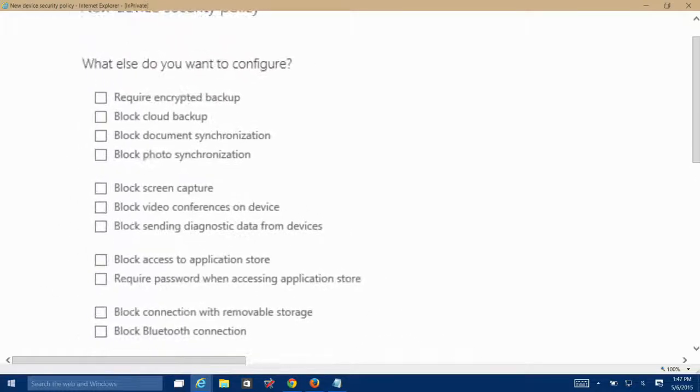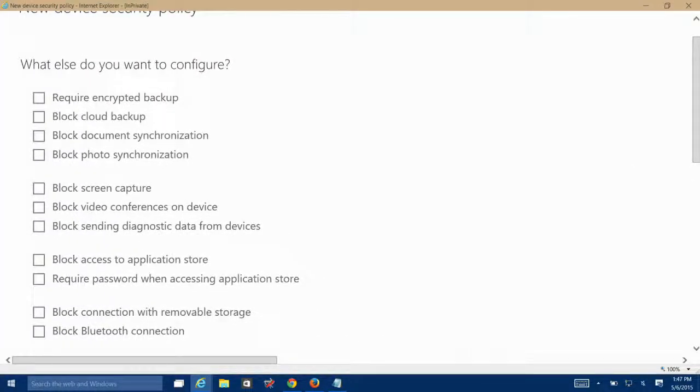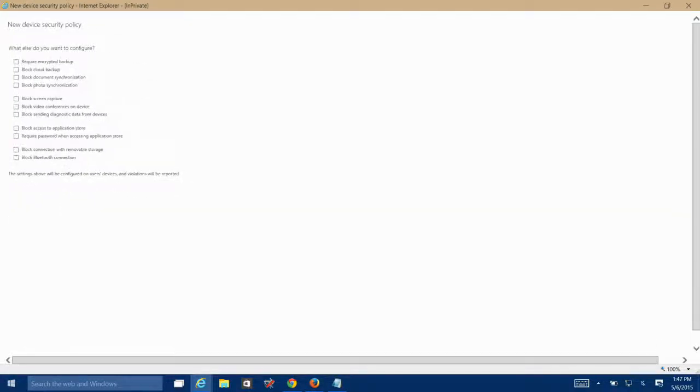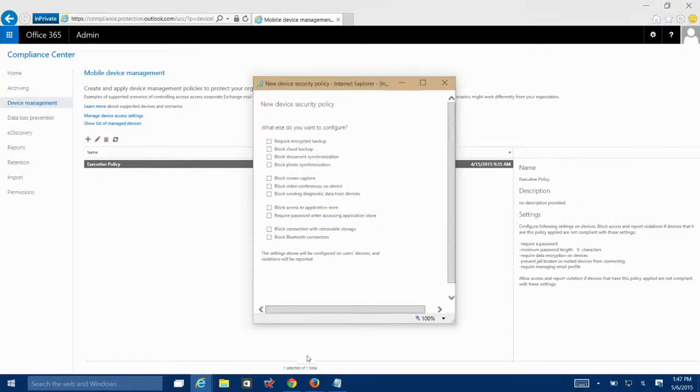I go to the next one, and there's the set of things that I can configure in order to stop data leaving the devices. I can say things like you always need a password when you're connecting to the application store, or I can block cloud backup, those sorts of things. So they're my device settings. Somewhere I can get my next button.